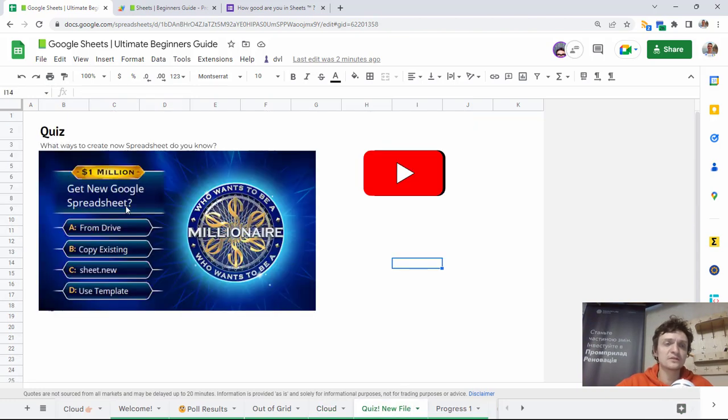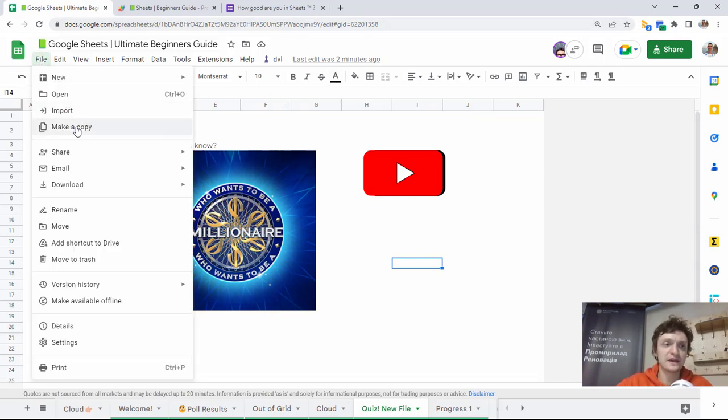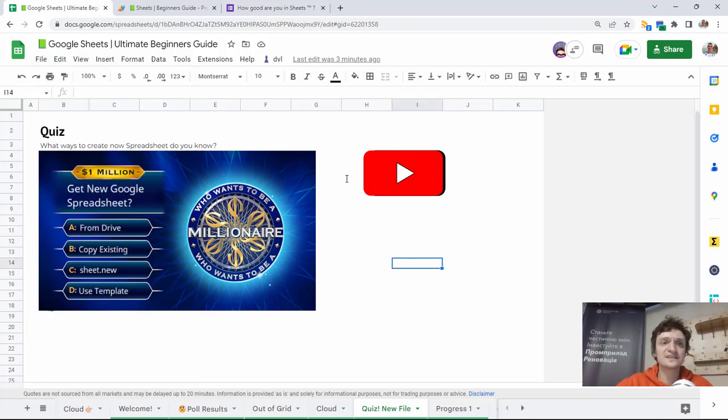Next quiz: how can you create a new spreadsheet? By the way, all options are correct. From Drive, or copy an existing file: you can make a copy with the menu, File, Make a copy, and I hope you will copy this file also. This is my presentation, and you will also make your own copy and see what's inside.